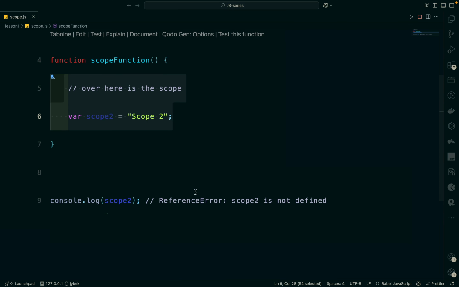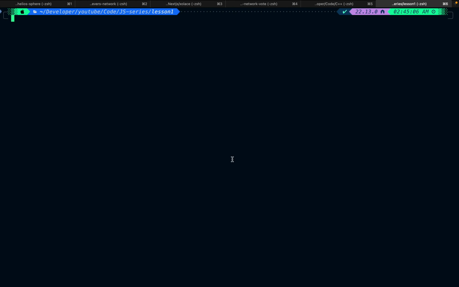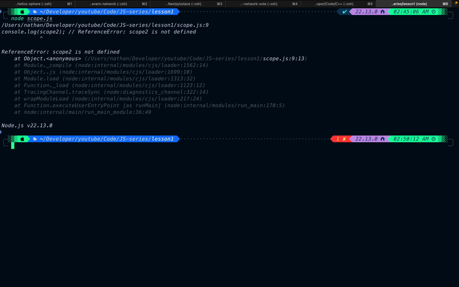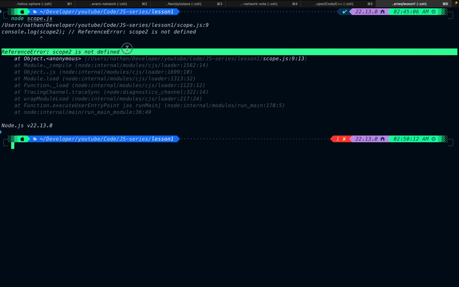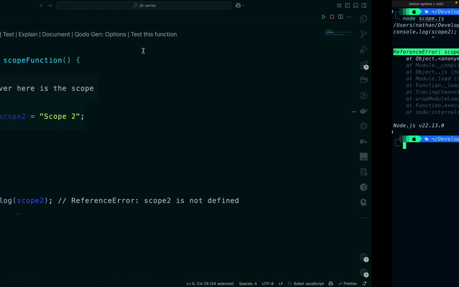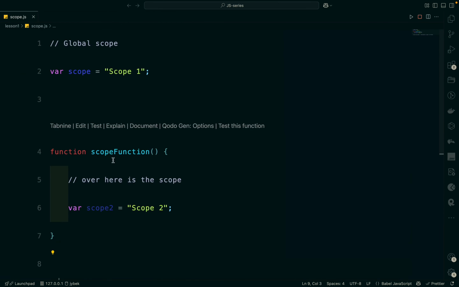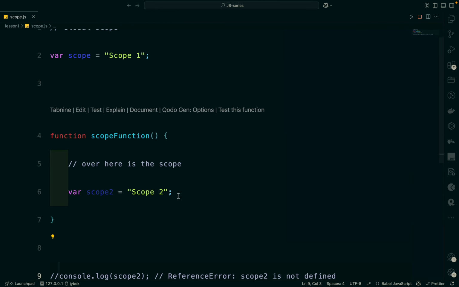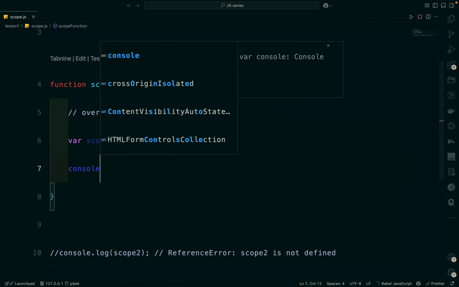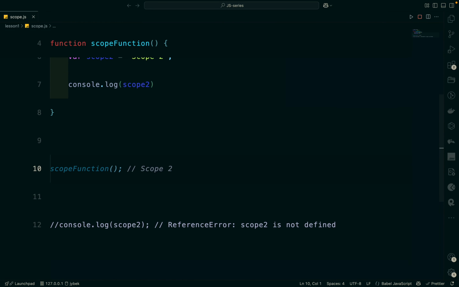So if let's say you wanted to run this code, think node and the file name. Yes. So as you can see, it says scope 2 not defined. That's showing an error. So if you are to just comment this out and then try and run this, then let's call our function over here.